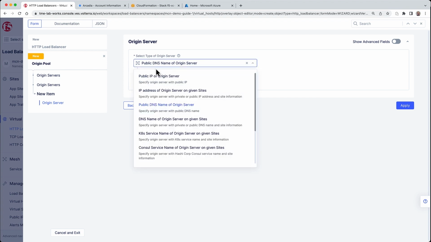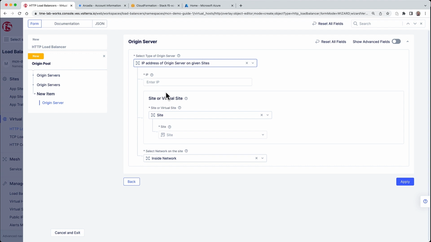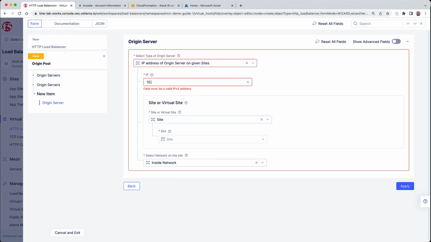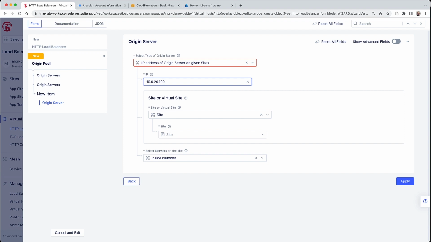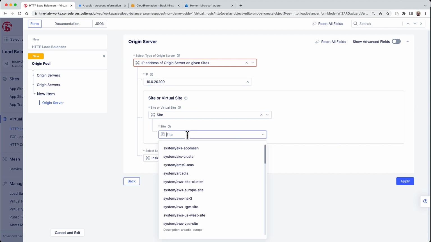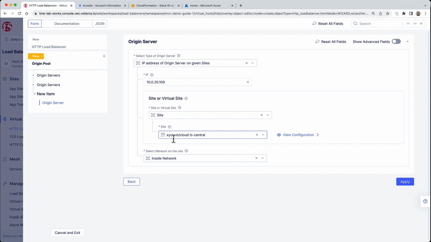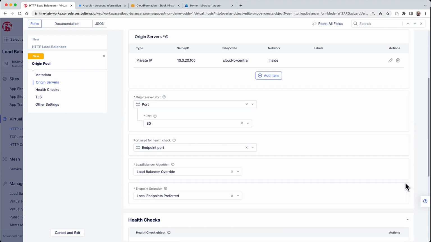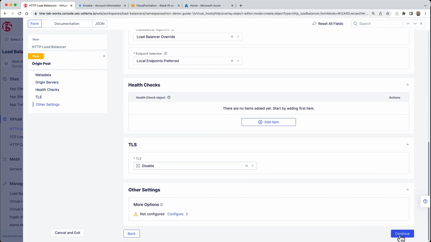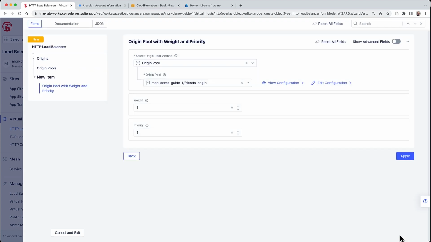When we get to the origin server type, we will use the IP address. And as mentioned at the beginning of this video, it's going to be the same exact IP address as the service that we have running on Amazon. So typically you would say this is now causing an IP conflict. However, because we are selecting HTTP load balancer, that should not be an issue. We'll select Cloud B, the site that we just created, and pretty much at this point we're done. We're going to accept all of the default settings. TLS must be disabled, by the way, because we're using port 80. And here we're done. We have the friends origin pool defined.